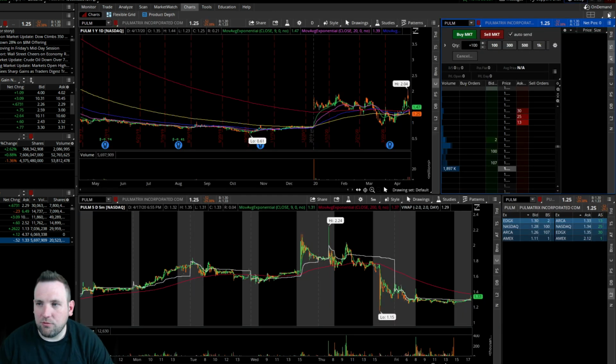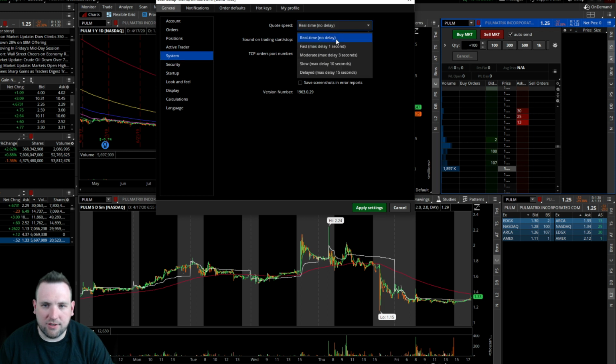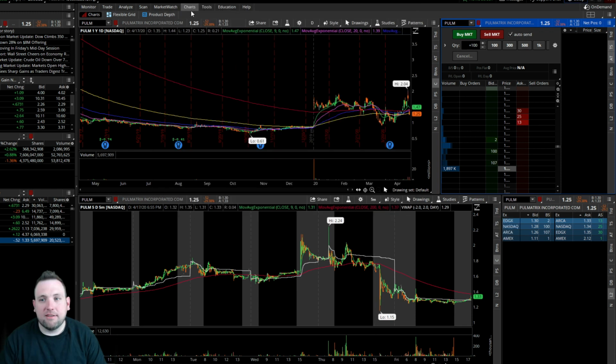So one last thing you want to do is go up here to the top, the very top of your screen, and you can't see it on mine, but it's right above the on demand. There's a setup button. You'll click that, click application settings, go into system, quote speed right here, change this to no delay. You do not want to delay when you are day trading. You want it to be as accurate as possible so you're getting the best entries and exits. So that is very important. So click apply settings.